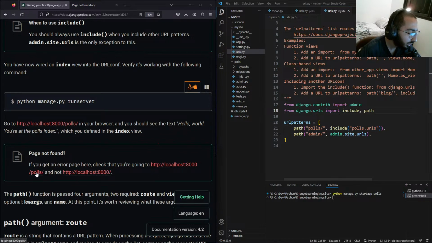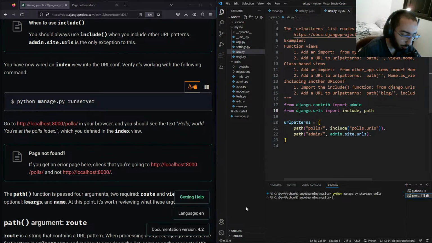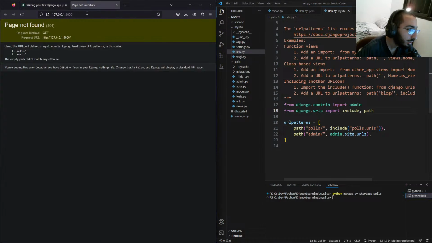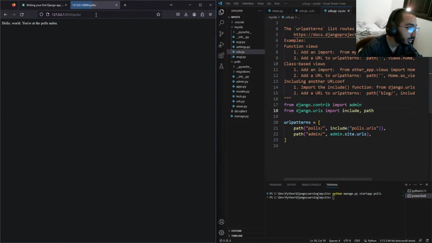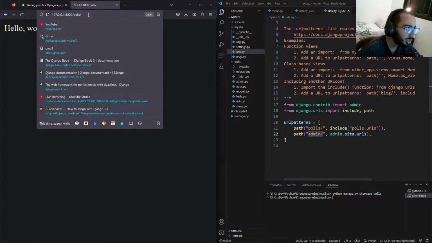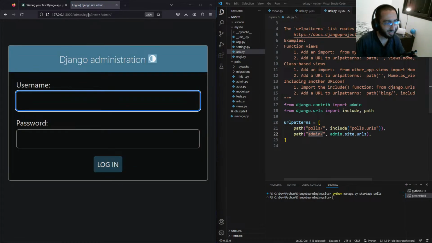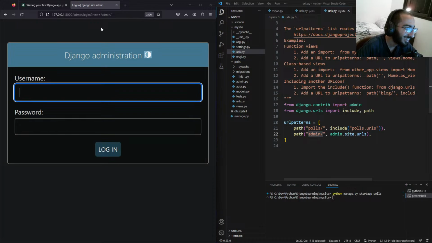And oh, I see. No, actually I didn't exit the server. It's still running. But the thing is, I'm supposed to actually go to the polls URL. So /polls. There you go. Okay. So hello world, you are at the polls index. Because in fact we have routed it to polls, so that makes total sense. And so we probably can also access admin in the same way. Okay, cool. Nice.